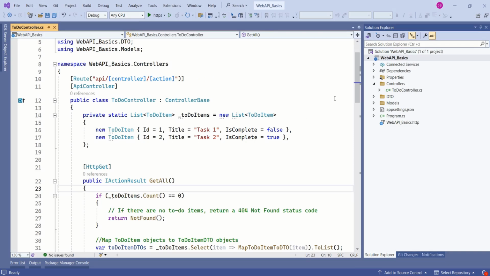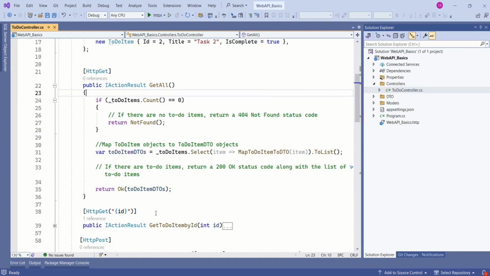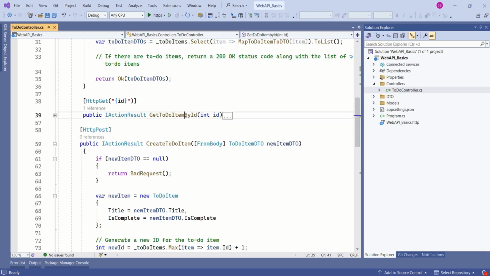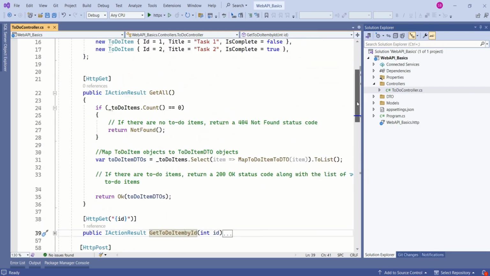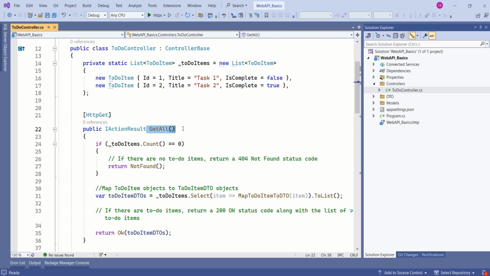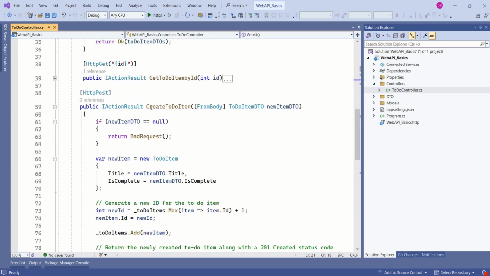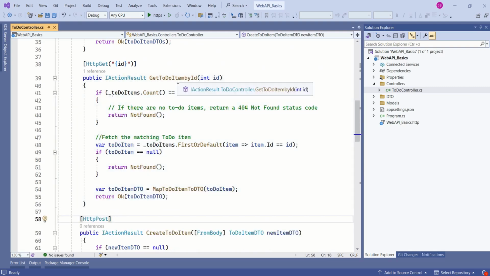This is our to-do list web API. Here we have the to-do controller. This to-do controller has these action methods: get all, this get to-do item by ID, and this action method handles HTTP GET request. We have one more action method, create to-do item, which handles HTTP POST request. And we have one more action method, get to-do item by ID. This handles HTTP GET request, and this has a parameter. Now we are going to understand model binding with the help of this web API.